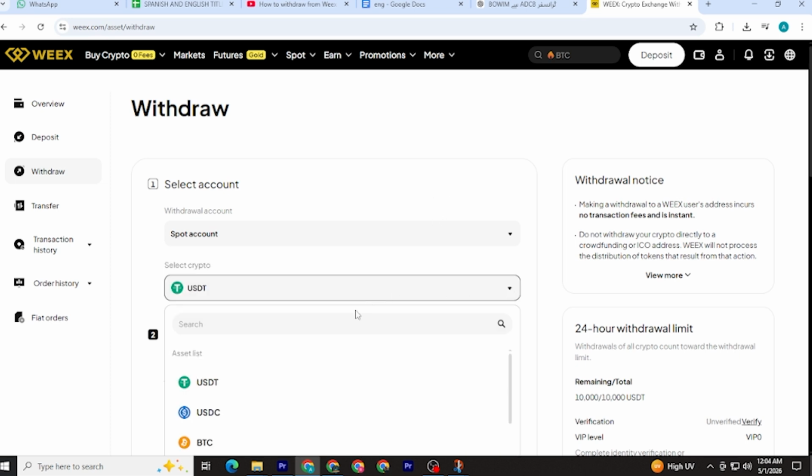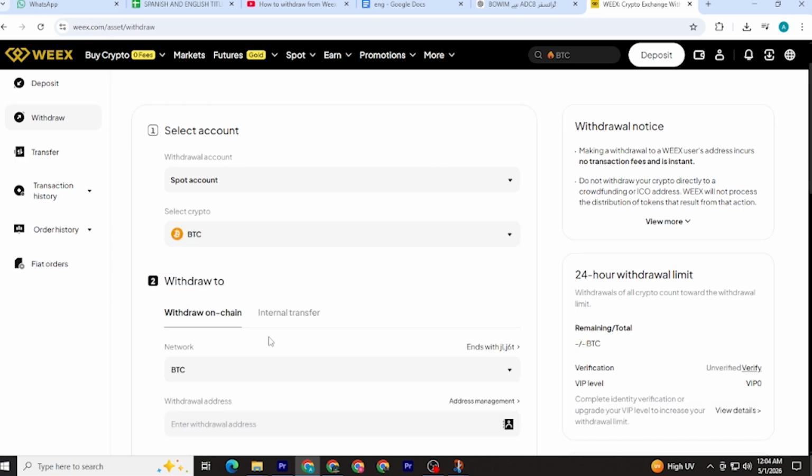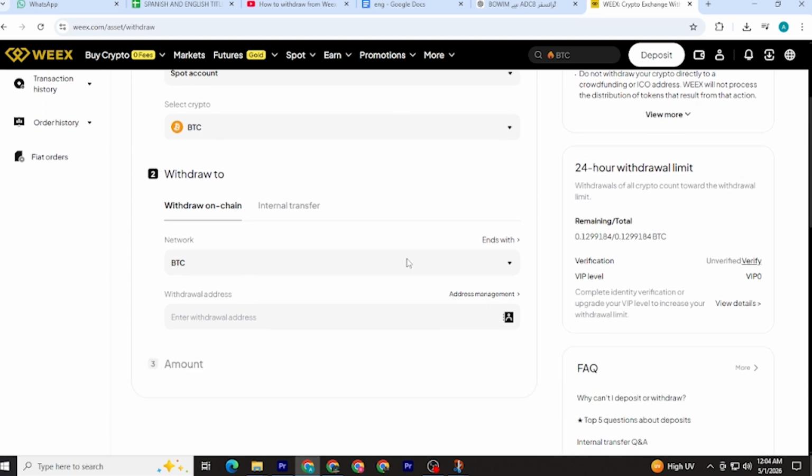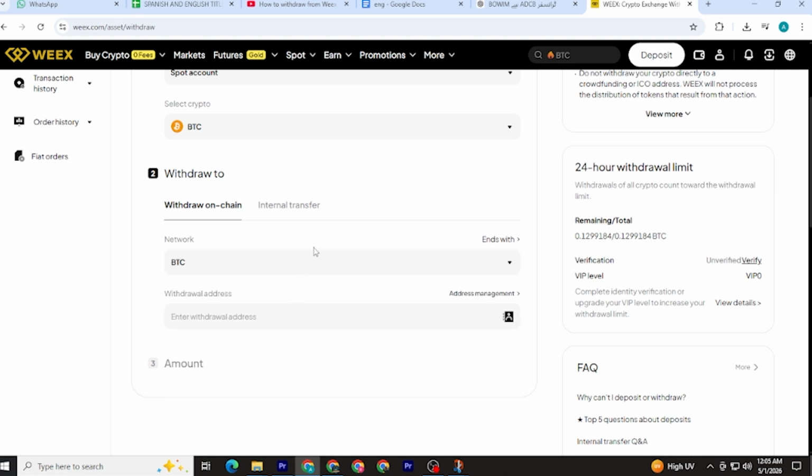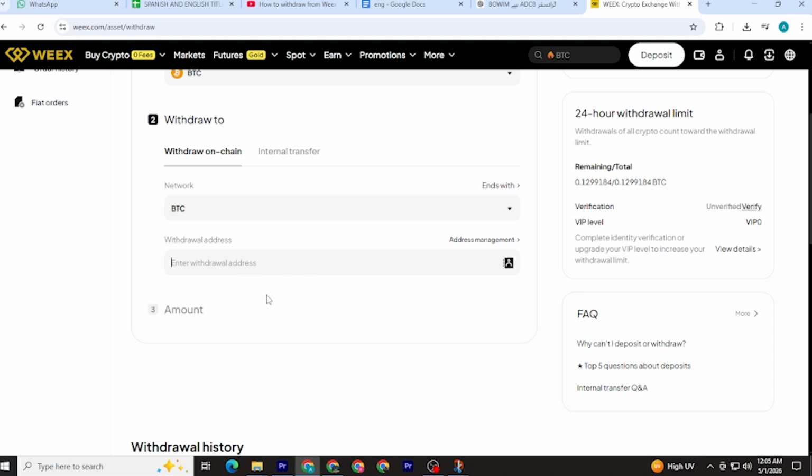Now select the crypto you want to withdraw, for example Bitcoin BTC. Next, make sure to choose the correct network that matches your exchange, such as Coinbase. Then enter your Coinbase wallet withdrawal address, input the amount, and click Next to complete the transaction.